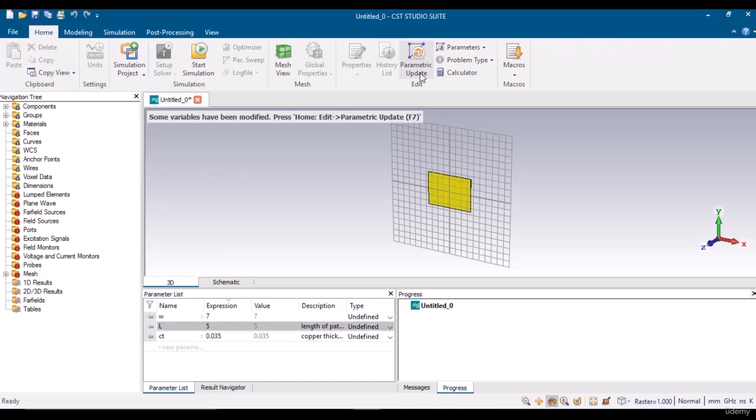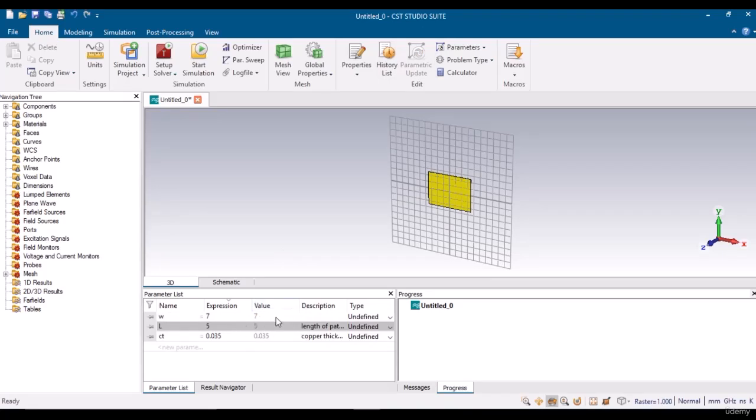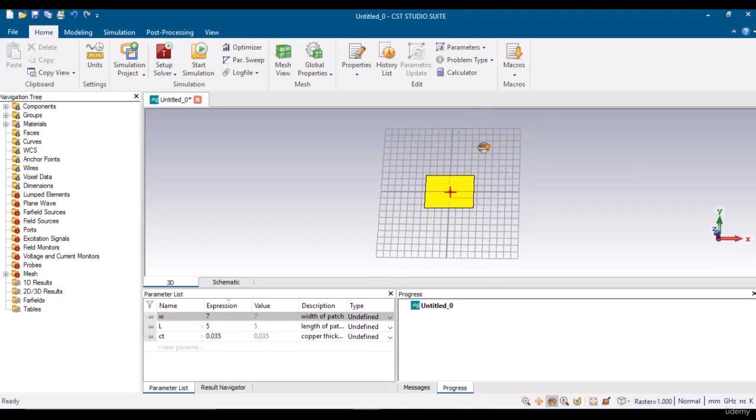Then I will go to the home and I will write the parametric update. I will either click on F7 or just click on parametric update. So here I will write the description of this parametric list, which is the width of the patch. I have changed these values. I'm not going to take 7.14 or 5.1. I'm going just to take the round values because I will be using parametric sweep through which I will select these dimensions so that our antenna could operate on the desired frequency.